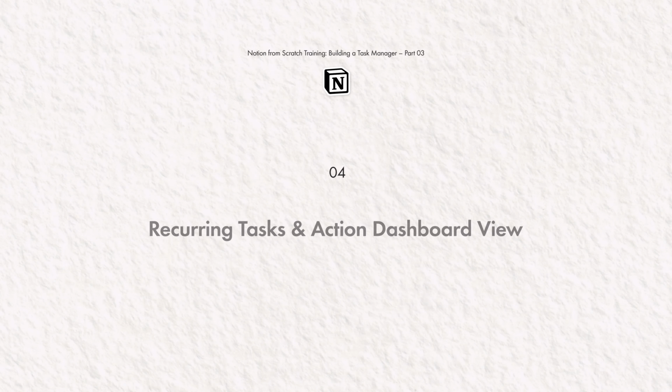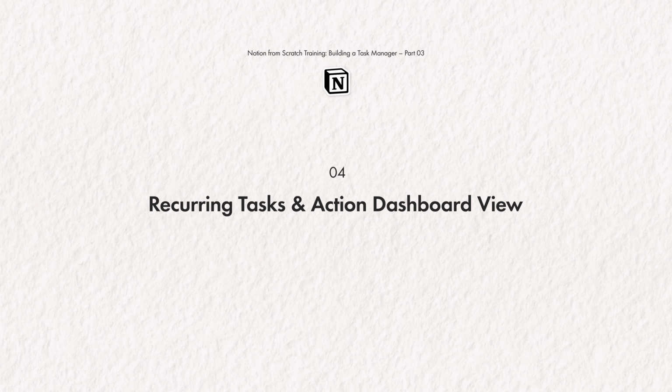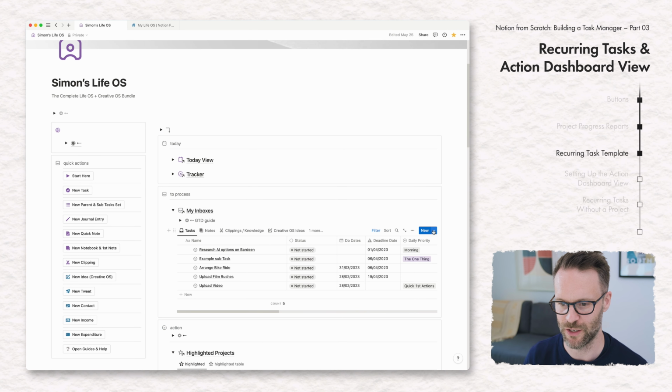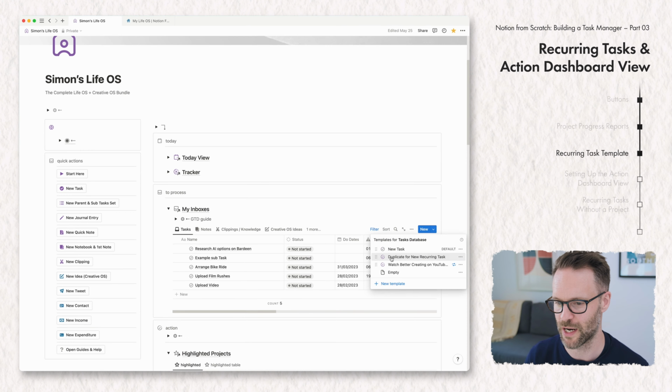Yeah, right, recurring task templates and action dashboard views. If we look at my Notion Live OS and just jump into my inbox view so you can have a little look at this.